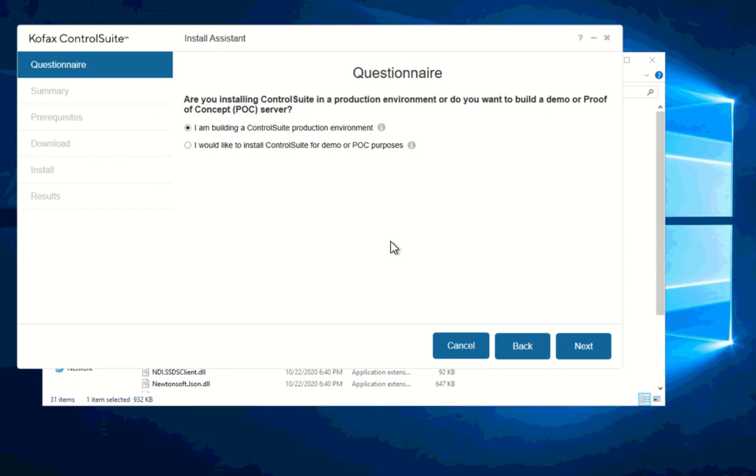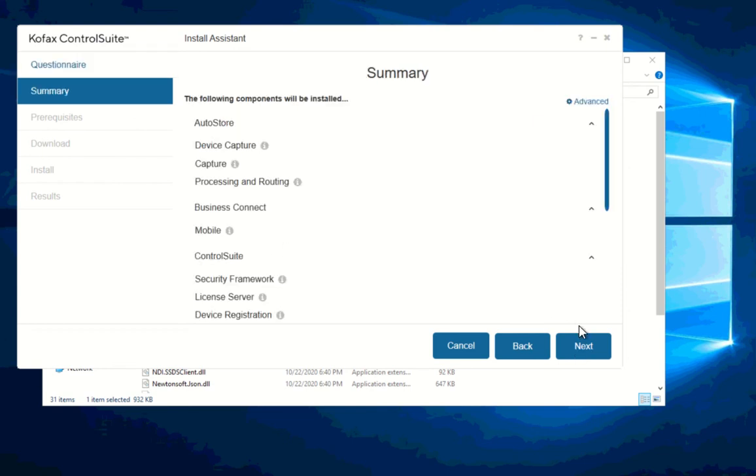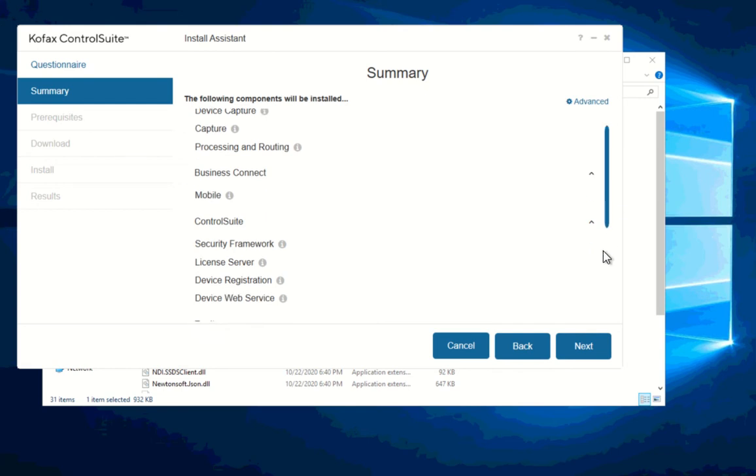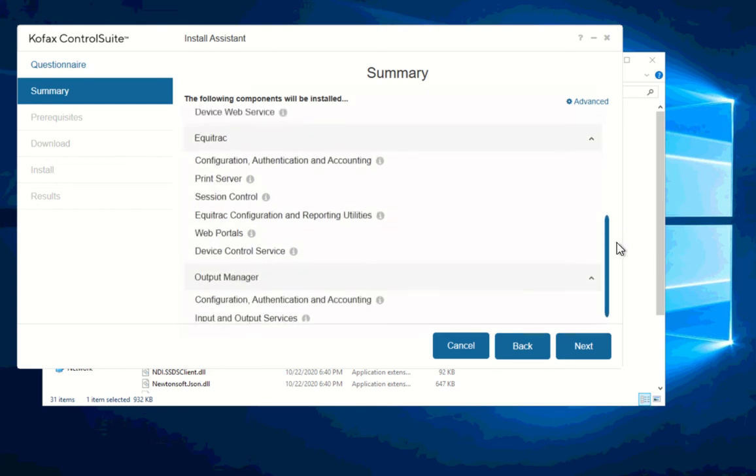Now it's asking me if I want to proceed with production or demo. What's the difference? You can highlight it here, and it says that if I'm using demo, it's all in one server. For me, I can select production environment even though it's an all-in-one server. There should be no issue on that. But for this purpose, I'll be selecting demo, for POC purposes, because this is actually a test server. Click next.